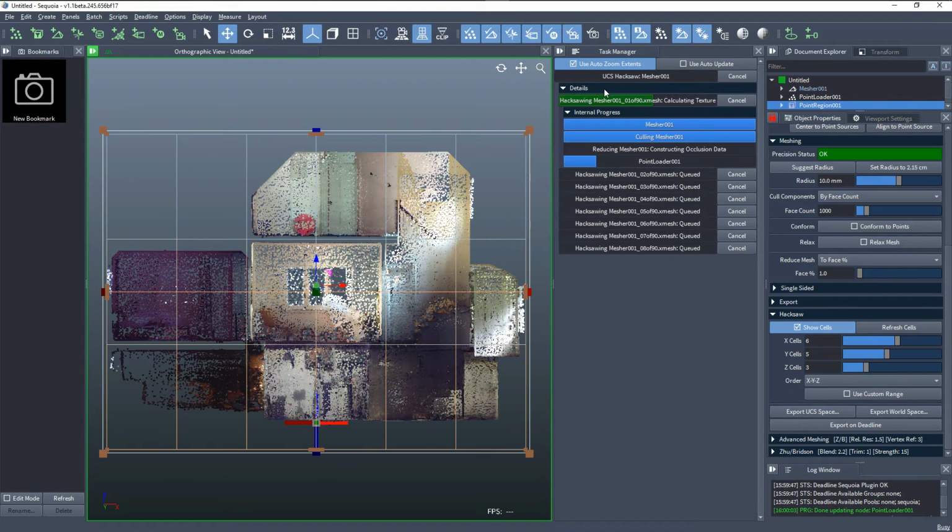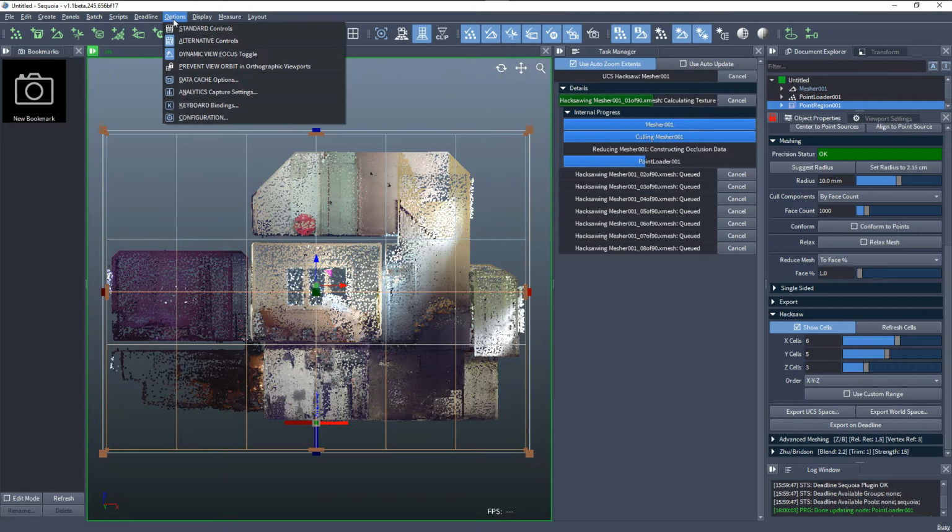The first task is loading the point loader, and the other 7 are sitting and waiting for it to finish in order to reuse its cache, because it makes no sense for 8 tasks to load the same data at the same time.